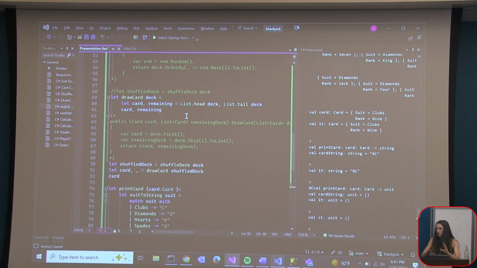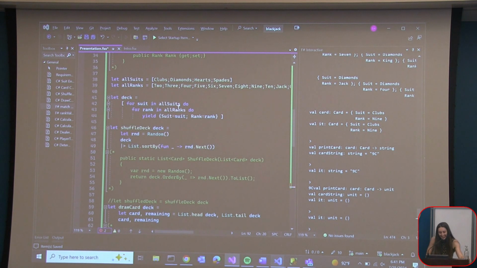Also, I'm going crazy with the pointer or I'm scrolling. Please call that out because I can get kind of frantic with that.